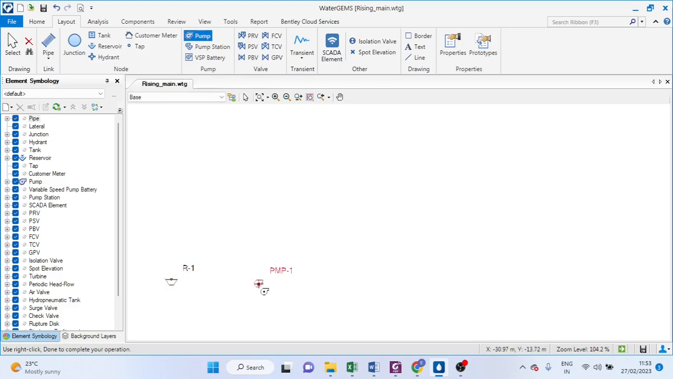You see? Again, take junction. Click junction, and click here. Press here. Again, take reservoir. Click reservoir, and place it somewhere here. I want to place it here. Click. Again, right click. Click done.